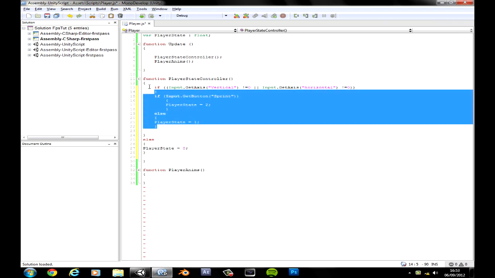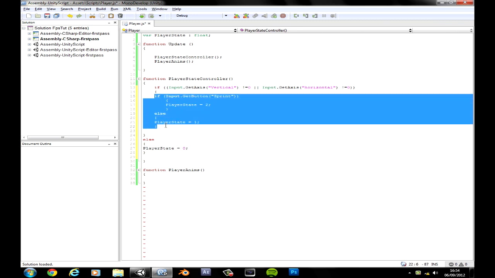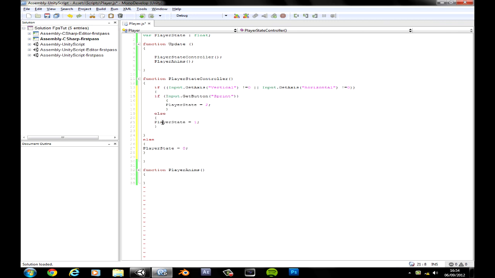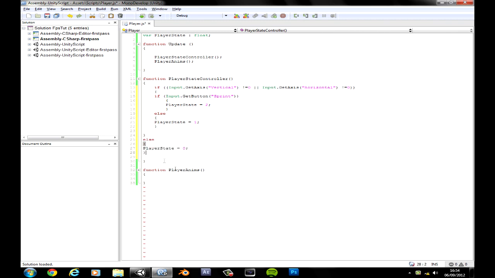Okay, so just check this connects. If we're pushing either up, down, left or right, which is basically what this if statement is, we want it to do these. If we're pushing sprint, we want it to do that. If not, we want it to do that. Although if we aren't pushing left, right or up and down, we want it to do this. So equals 0, basically idle.